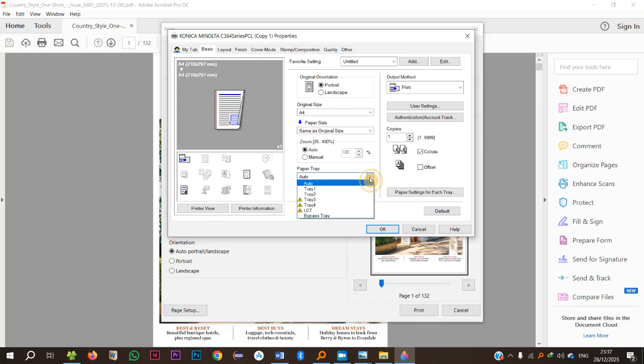Now, in this case, the paper tray is auto, meaning that tukiprint, computer na printer, they are going to decide which tray we are going to use. Is it tray 1, tray 2, or the bypass tray? Lakini wakati mwingine ni vizuri kuwa specific, especially kama unaprint na plain paper. In most cases kinachoselectiwa automatically ni plain paper.